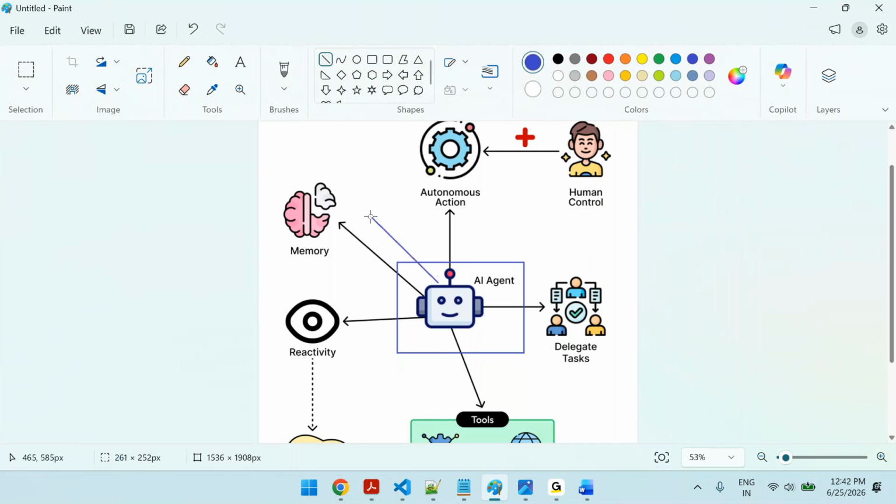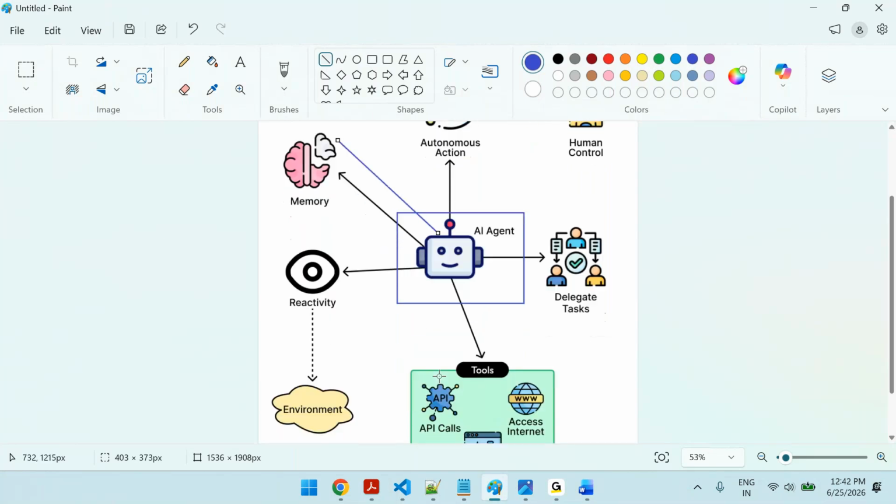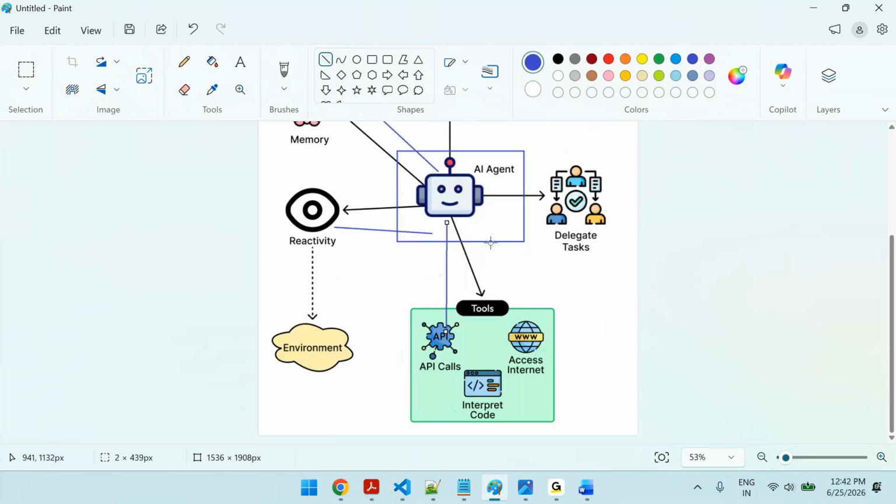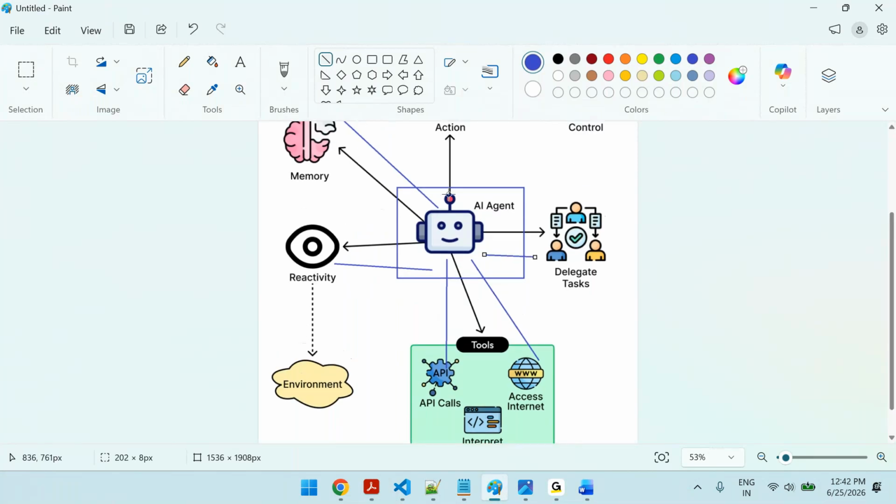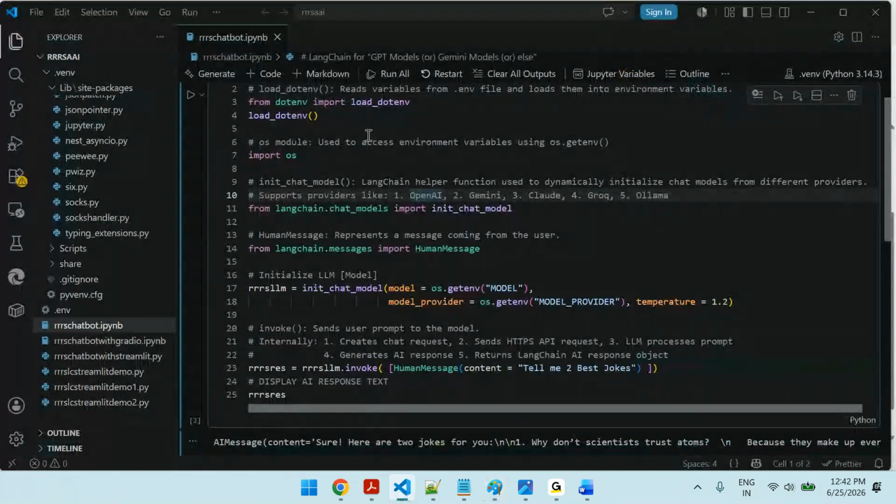It will have memory, remembering capacity. It will have reactive capabilities. It will have API calls. It can do web search, internet search. It can delegate tasks, and it can interact with databases. Like this, it will perform n number of activities, not just answering the question. In the applications we created till now, we passed the prompt and it answered. That's like question answering till now. But an AI agent is more than that.